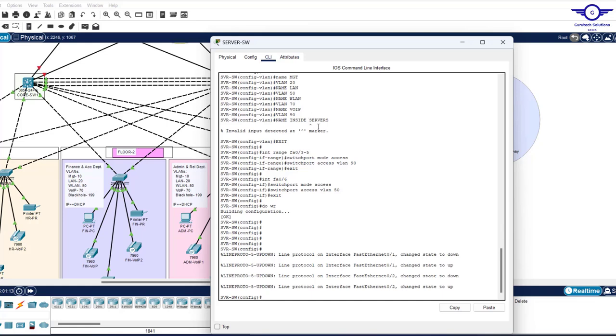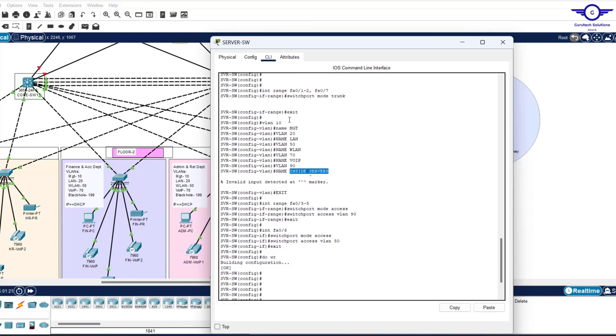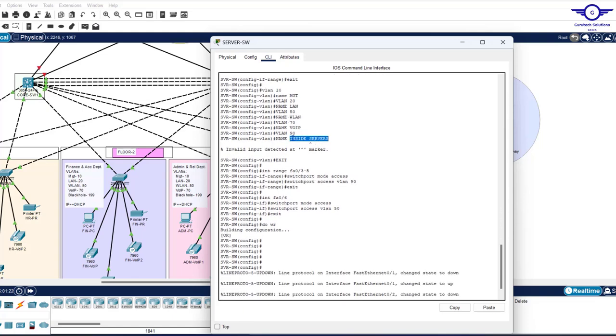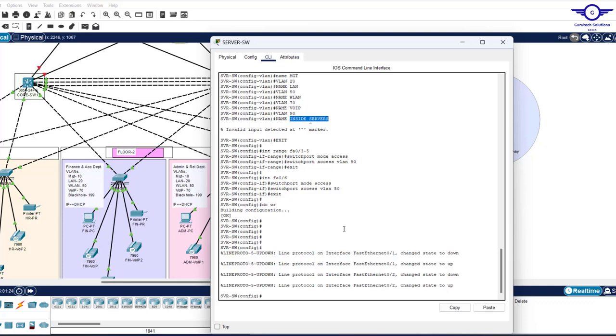Oops, so there's a problem here. When you're naming VLANs, it should be in one word. We have one problem here. When you're naming VLANs, it should be in one word. So I'll name it again.